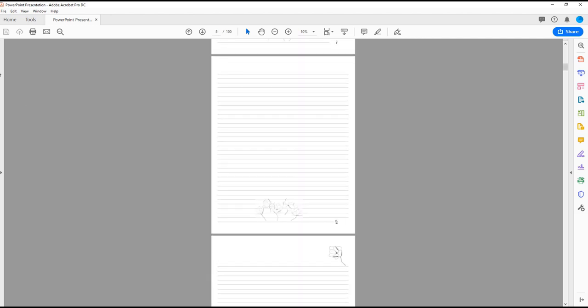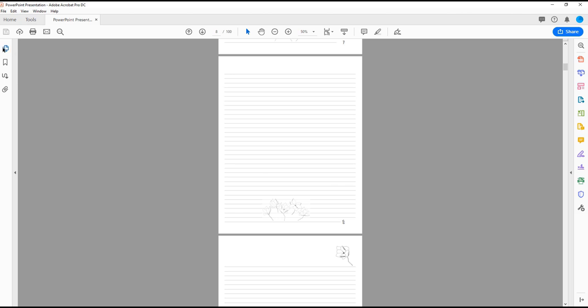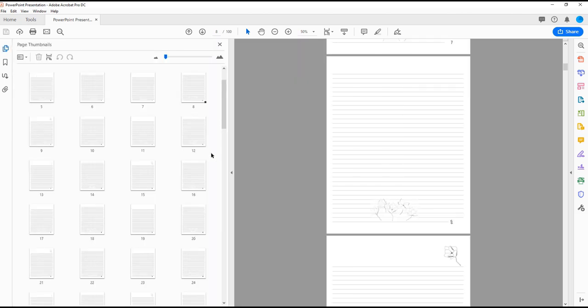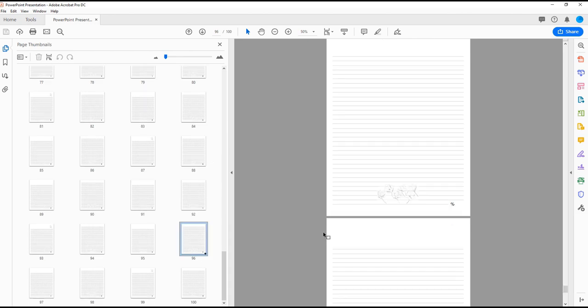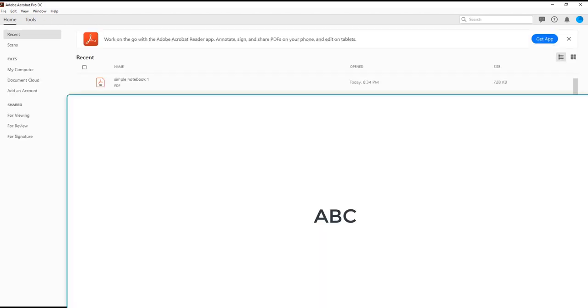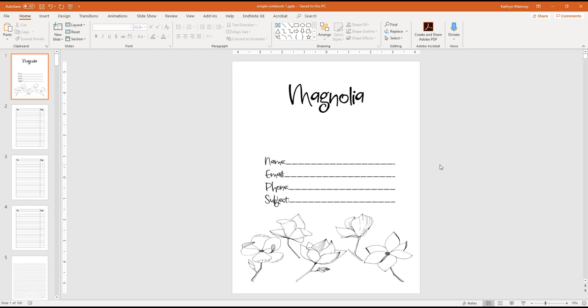Some of you might be thinking, no, no, no, that's way too light. Some people like it light. And there we go. There's all of the pages. Let's just randomly pick one. Page 96. I think this looks great. So what does that mean, Catherine? That means we are ready to create a cover.